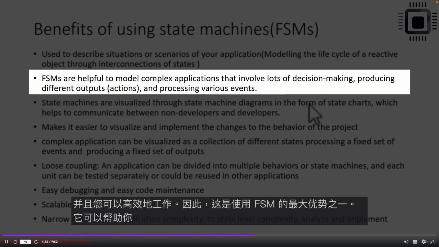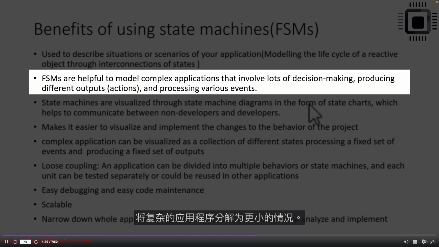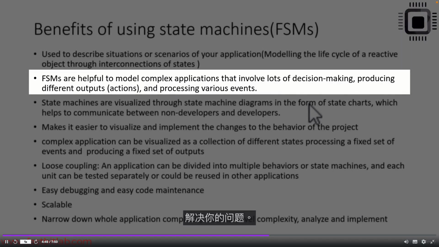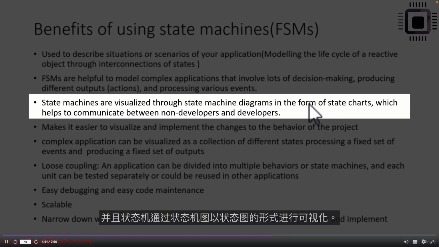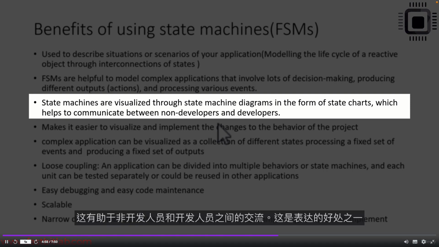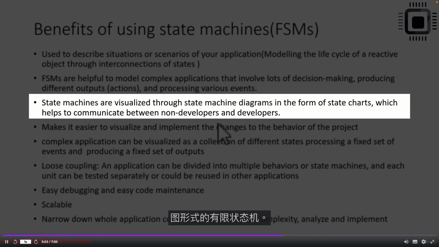That's one of the biggest advantages of using FSMs: it helps you decompose your complex application into smaller situations, and you can think about solving just that situation, and then you interconnect all the situations to finally solve your problem. State machines are visualized through state machine diagrams in the form of state charts. This helps communication between non-developers and developers. That is one of the advantages of expressing finite state machines in the form of diagrams.